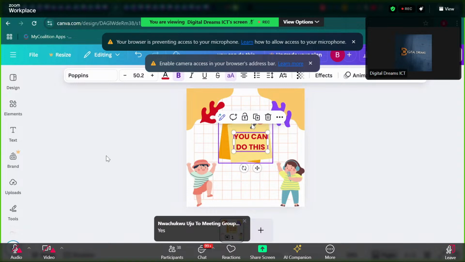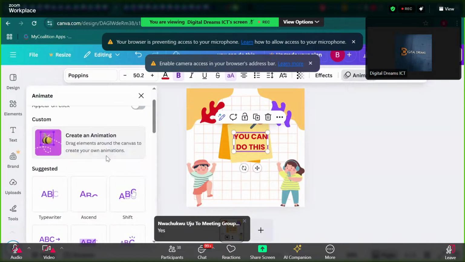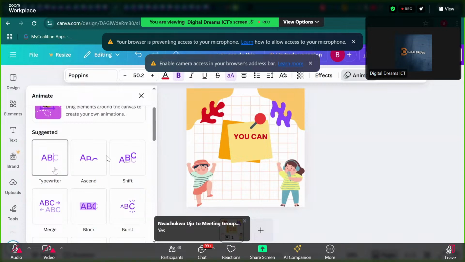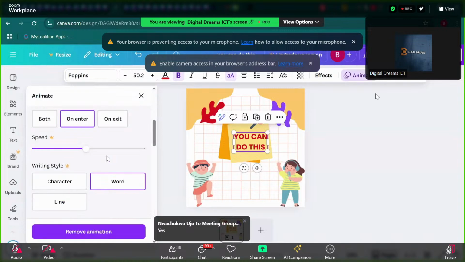And then you come back here to animate. Now you see suggestions because it's a text. Look at how the text is coming in. The typewriter animation style. See this one, ascend, shift. You see, shift. Merge, shift. So I will come back here. Let me see what I've done.